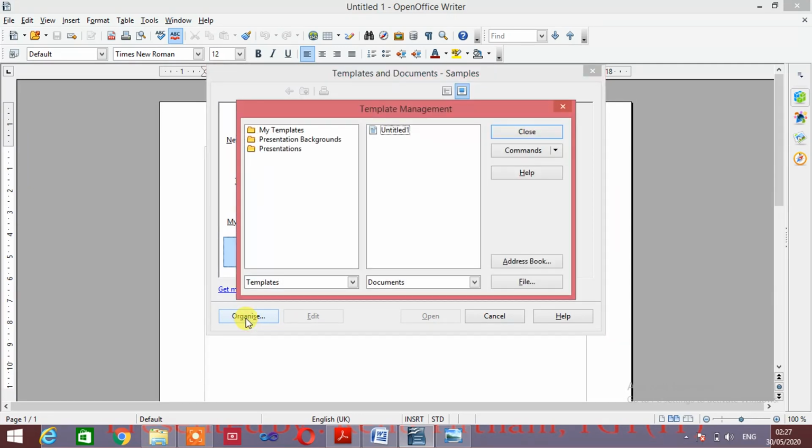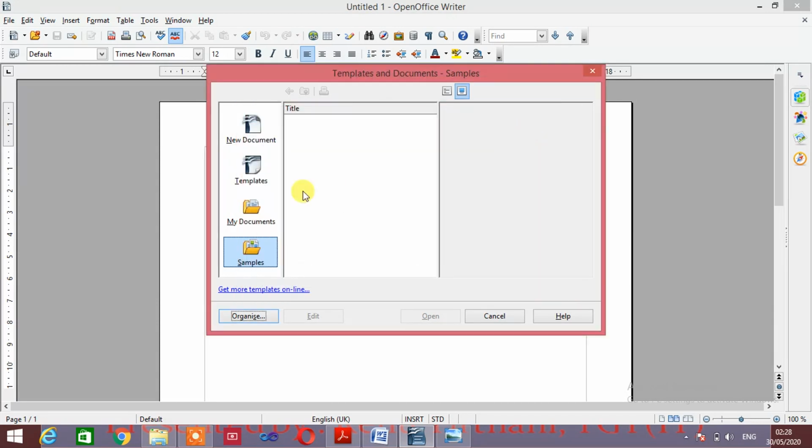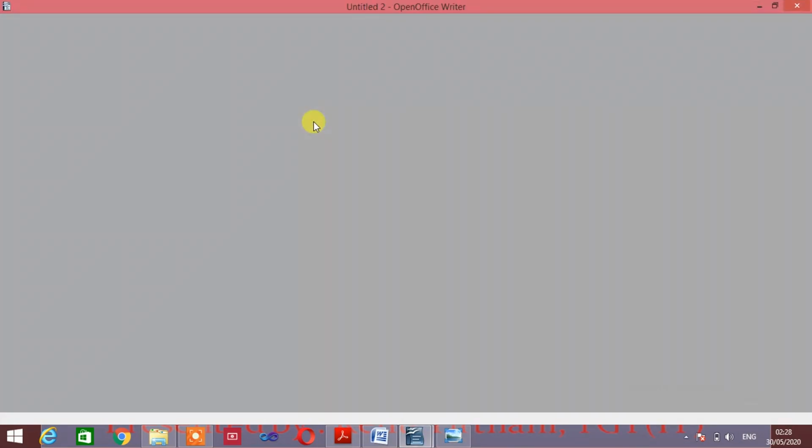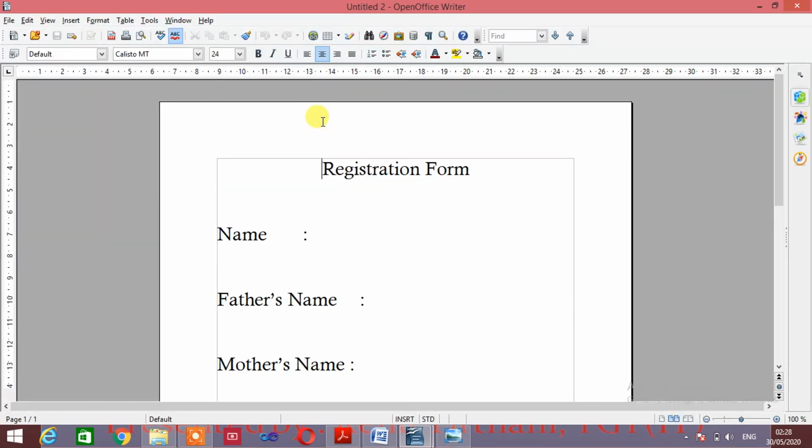In the Organize window, you will find My Templates. Here you can see that two templates are available. One is registration form and the second is template one. I am going to open registration form. This is a predefined template. So I am clicking on registration form. It is not coming from there, so just click on Templates, click on My Templates, and that will open. Now the registration form template is open in the form of Untitled 2.